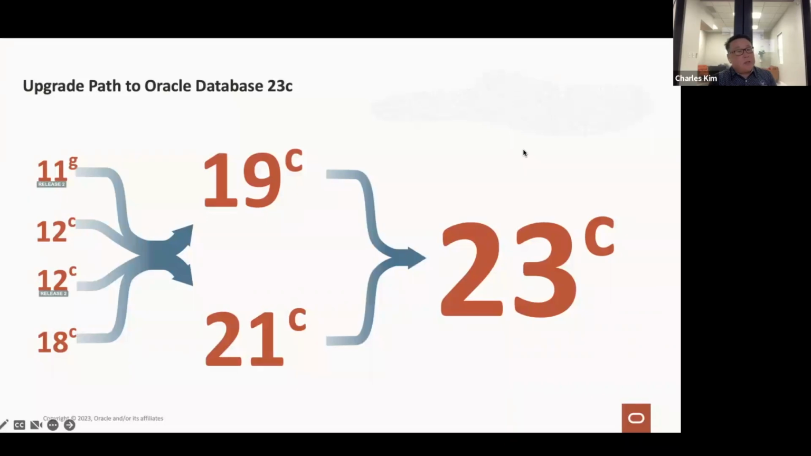So we actually had some customers who came to us and said, you know what, I'm gonna skip 19C and go straight to 23C, which is the next long-term release of the database. Well, from an upgrade perspective, you must be on either 19C or 21C to upgrade to 23C.